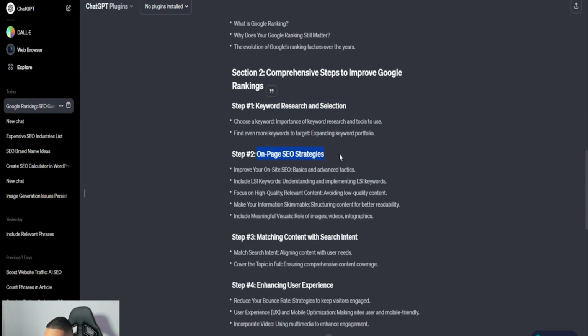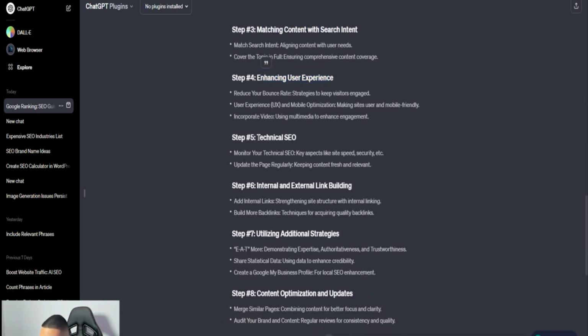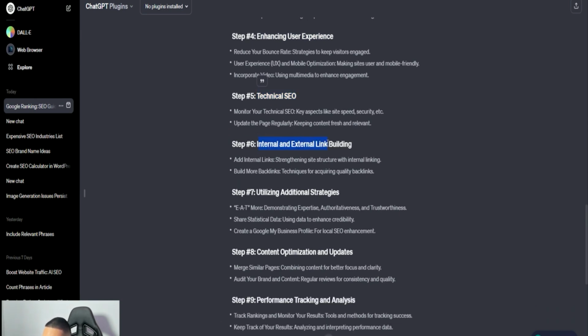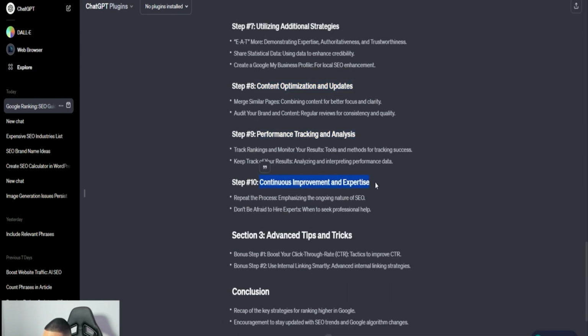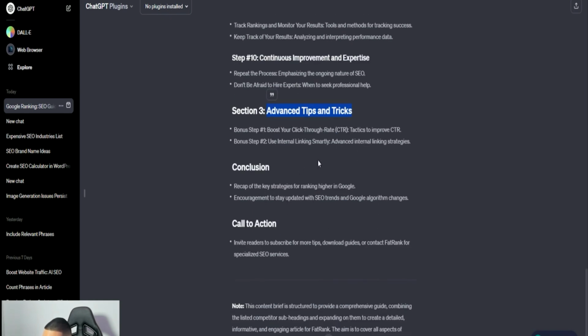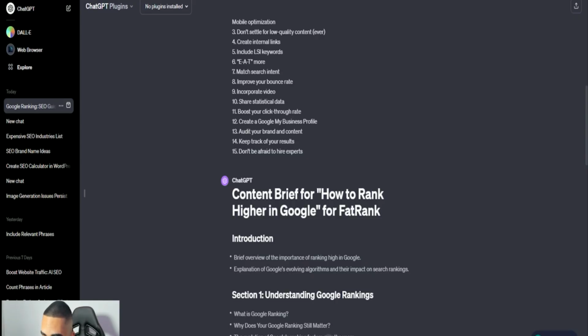So keyword research, yes. On-page SEO, yes. Matching content with search intent, yep. Enhancing user experience, yes, that's really good. Technical SEO, internal and external link building, utilizing additional strategies. So for example, it has mentioned EEAT and creating a Google business profile, content optimization and updates, performance and tracking, continuous improvements in expertise, advanced tips and tricks, such as boosting your CTR and using internal linking smartly, your conclusion and the call to action. So that right there has been our way of building a content brief just by using ChatGPT and obviously copying and pasting all of our competitors' subheadings.